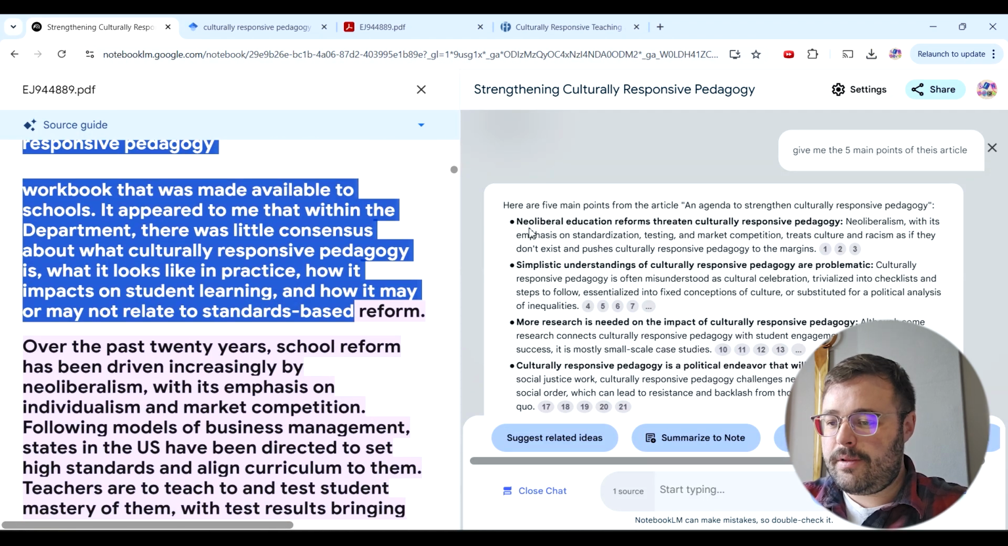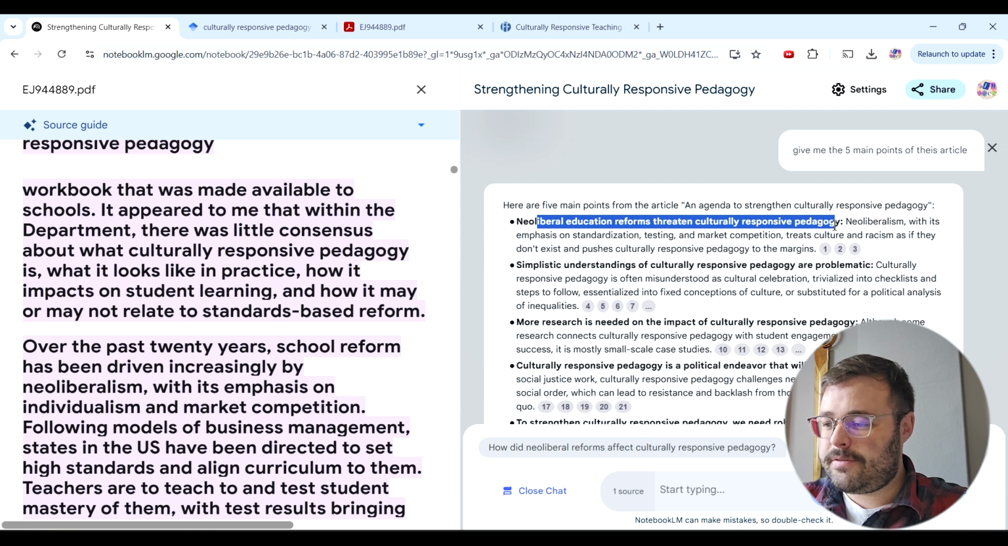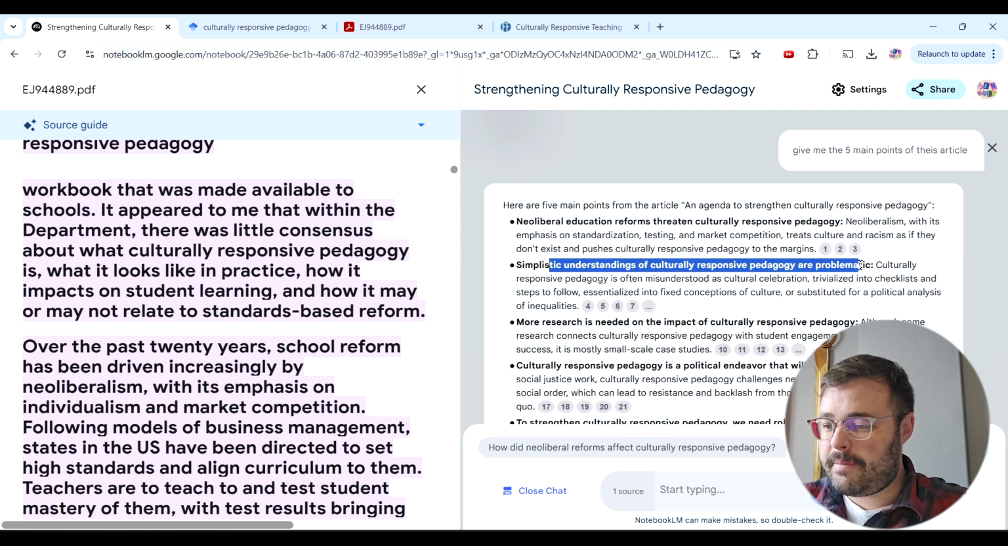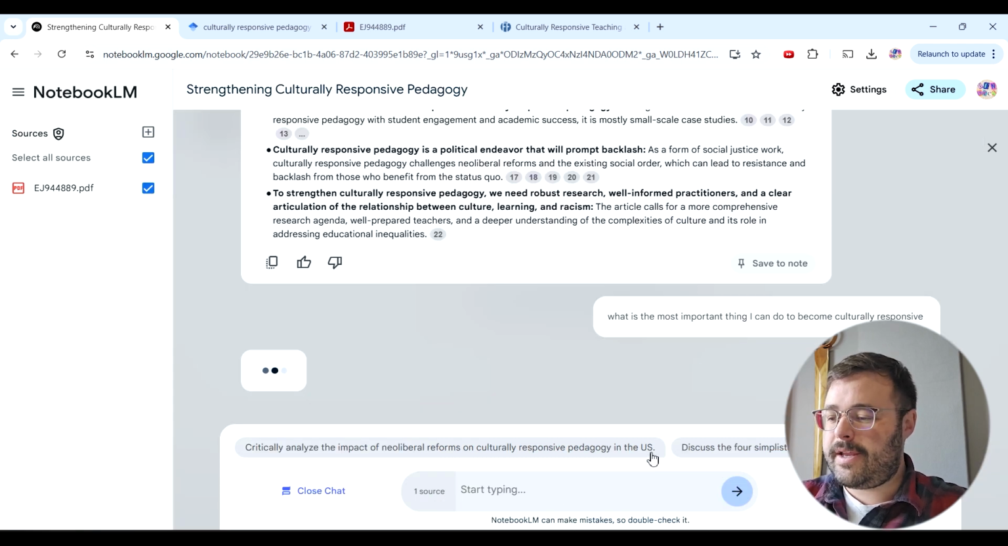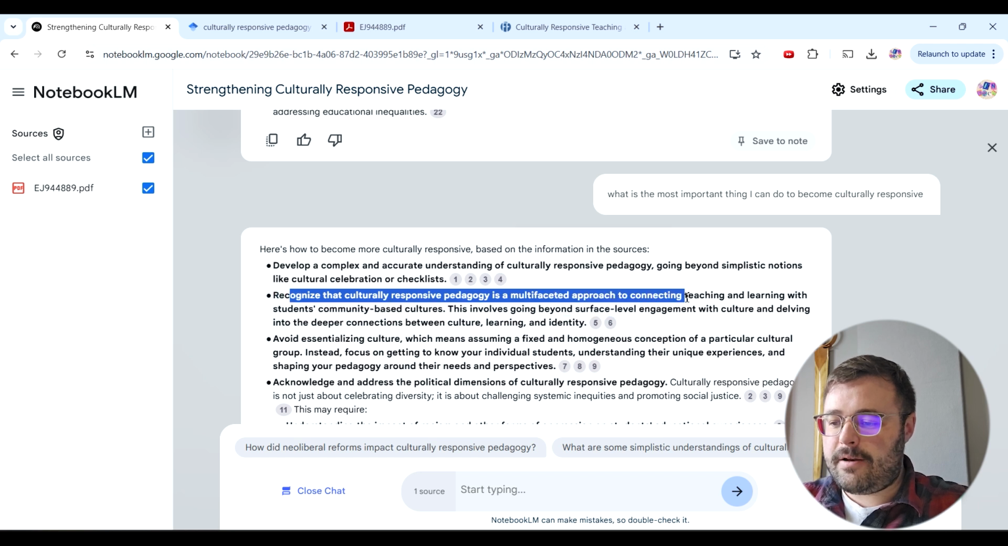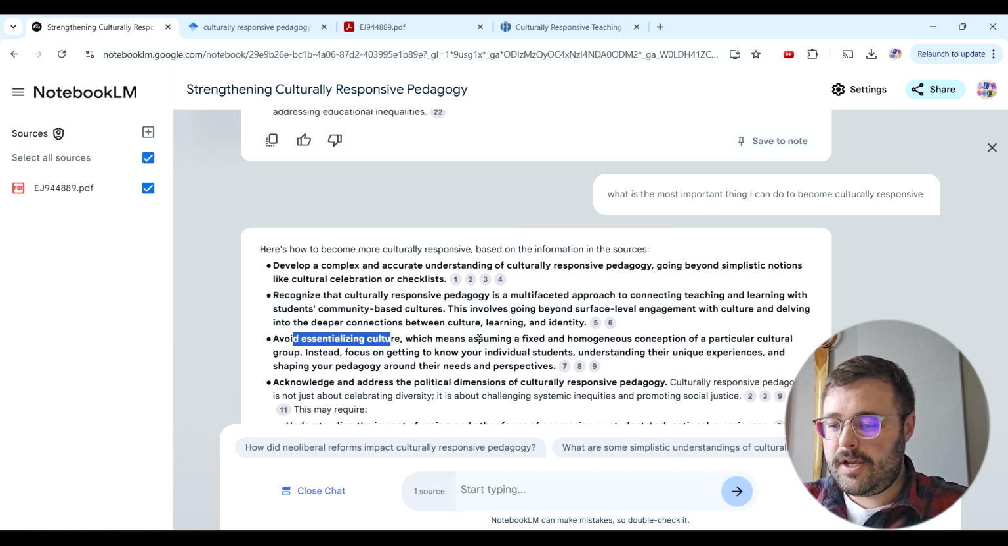So you can say like, okay, click on it and it shows you where in the document it is verbatim. So neoliberal education reforms threaten culturally responsive pedagogy. Simplistic understandings of culturally responsive pedagogies are problematic. More research is needed. So what's the most important thing I can do to become culturally responsive? So then it gives you points on how to become more culturally responsive: avoid essentializing culture, assuming a fixed homogeneous conception of a particular cultural group.